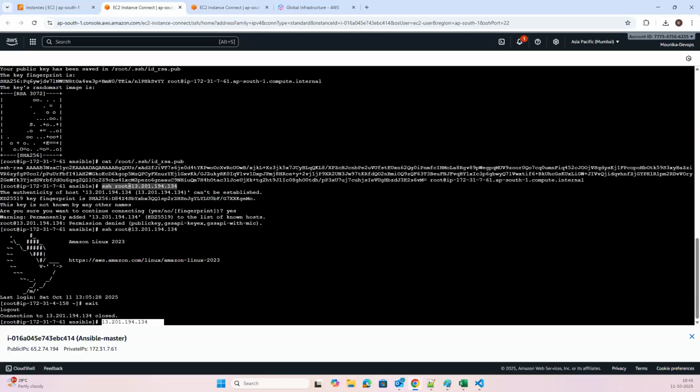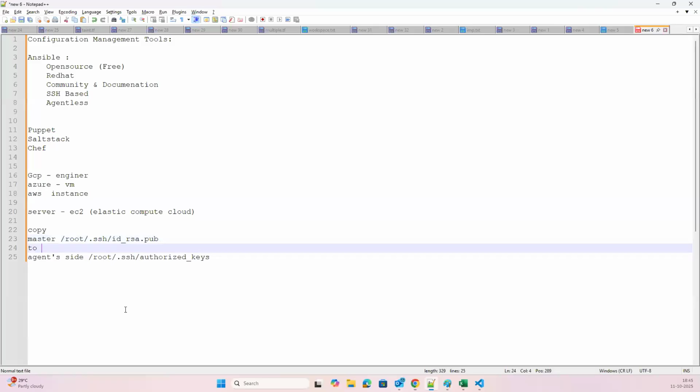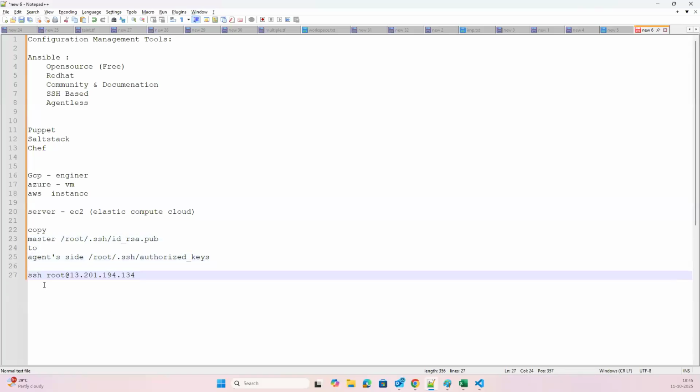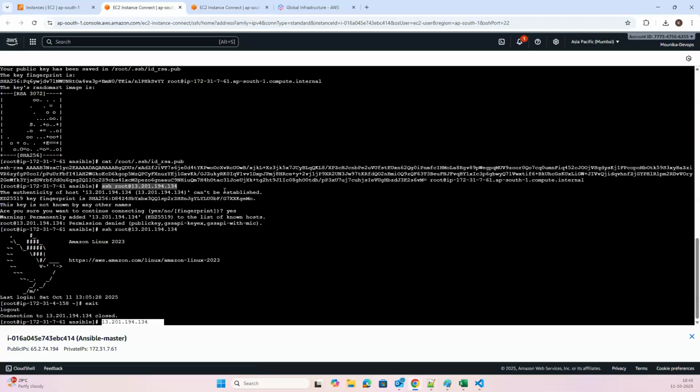the SSH command. SSH root at the public IP of the agent. This is the agent IP. Okay, so this is how the SSH based communication is fine.